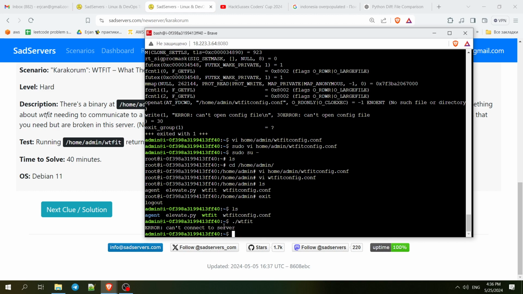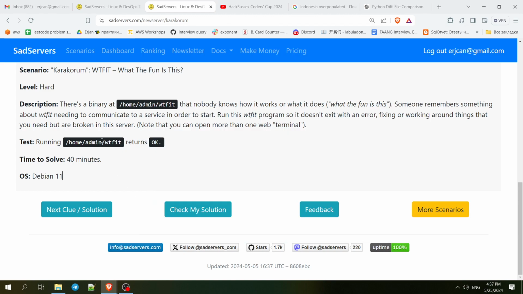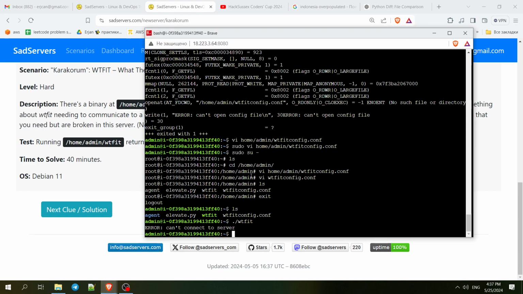Cannot connect to server. Wow, we're one level deeper. So we actually managed to run it. It is requiring some kind of config. Now, just like it's in the description, it's needing to communicate to a service. So like I said at the beginning of the problem, we need to run some kind of sniffer.